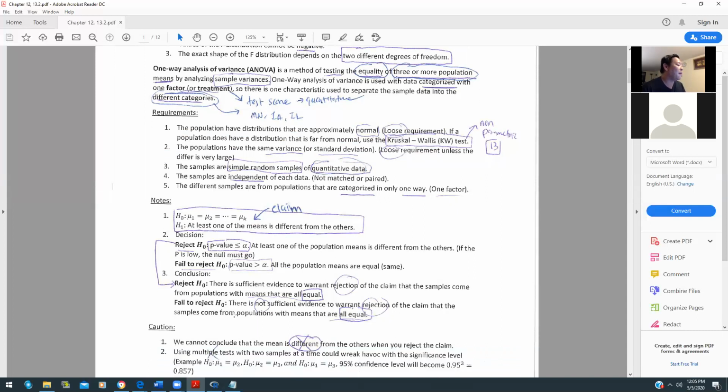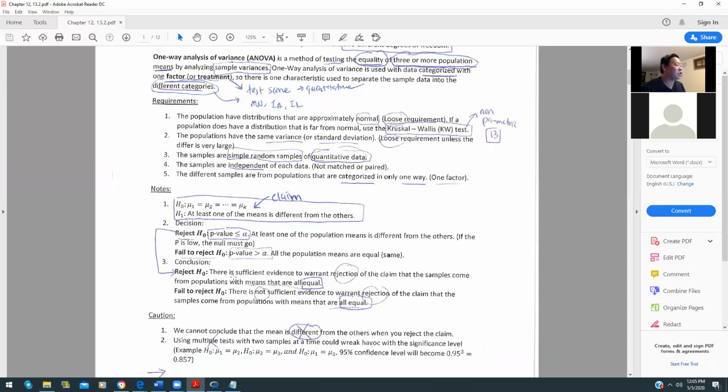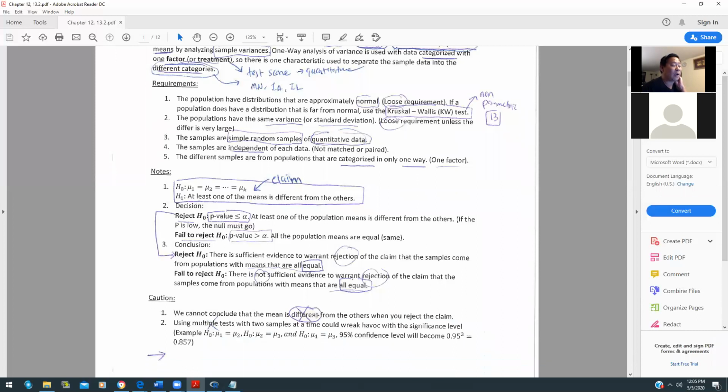When you reject your H0, we say that there is sufficient evidence to warrant rejection that all the means are equal. And for fail to reject, that is not sufficient evidence that all the means are equal. So this is something I need to point out to you guys when you do a one-way ANOVA: when you write the conclusion in the very last place here, you cannot use the word different.